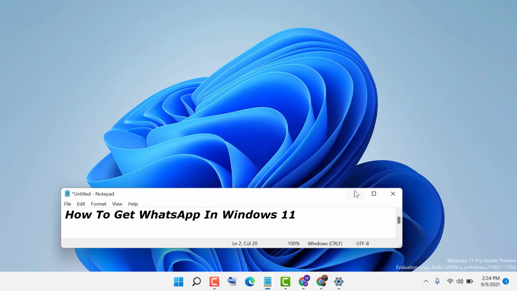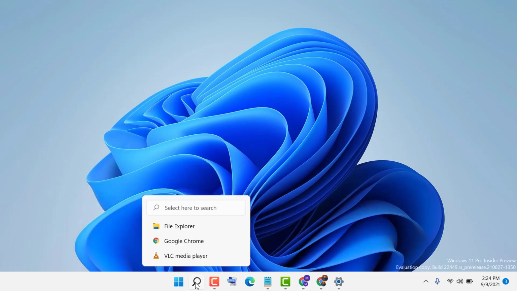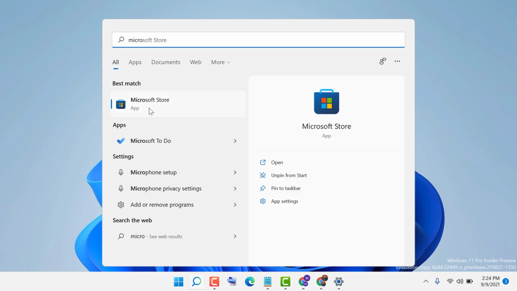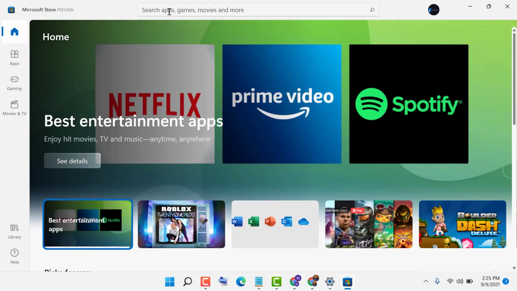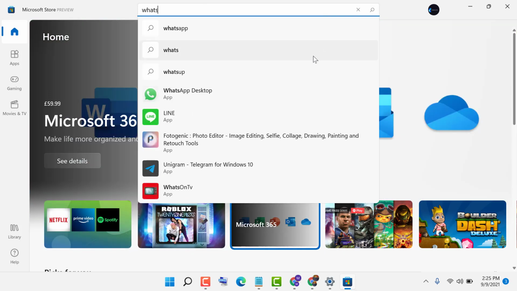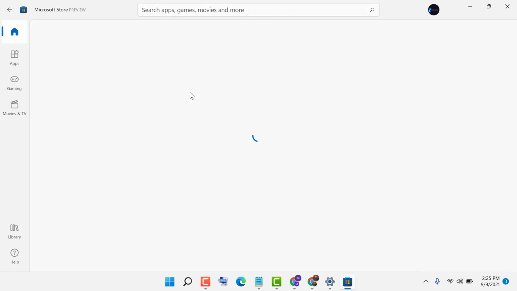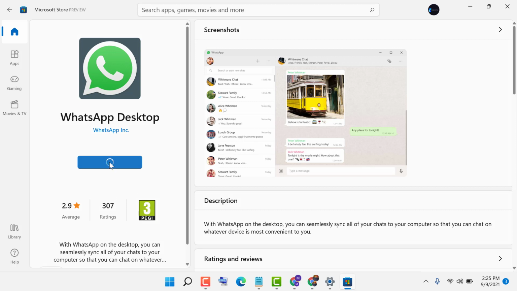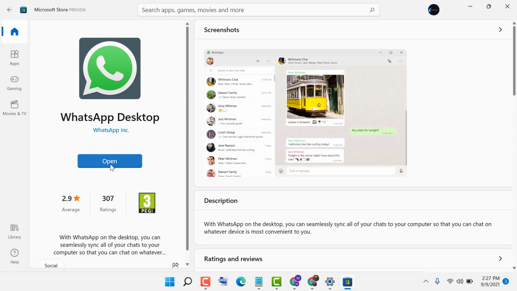So firstly, click on this search icon. Now in here type Microsoft Store, then click on Microsoft Store. Now in here in search bar type WhatsApp, then click on WhatsApp, click on free. Now wait for a while till this downloading and installing procedure will be complete. Now just you need to click on open.